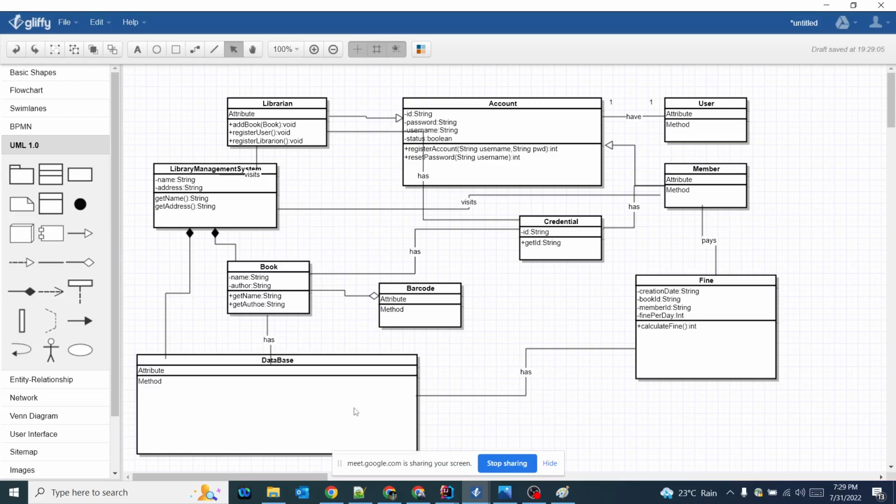Atul, are we using a verb between the relation? Let's say I'm relating member with fine. You mentioned pays. So are we mentioning the verb between these two? Yes. Association always mentions verbs. That is the only line which has some words in it. No other line has any word. Only association has a word, and that word is a verb.